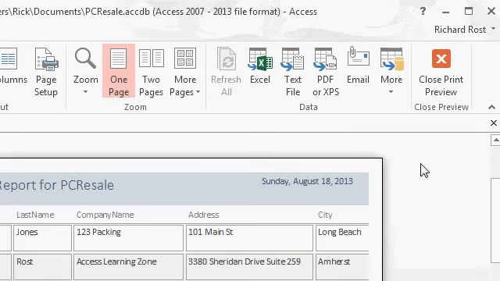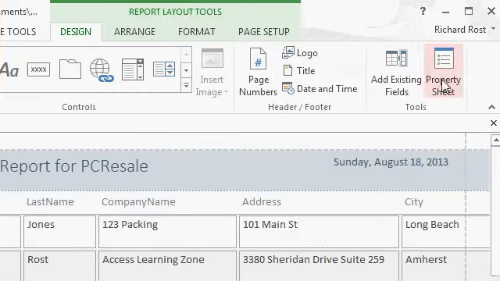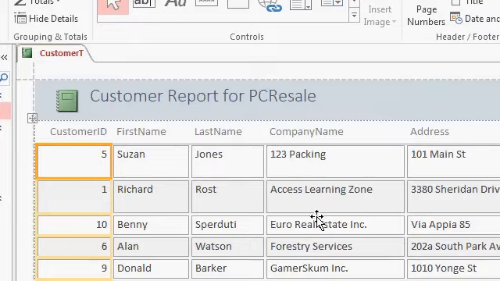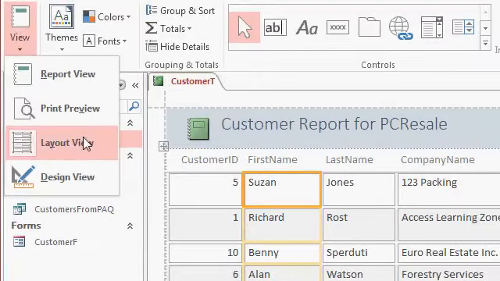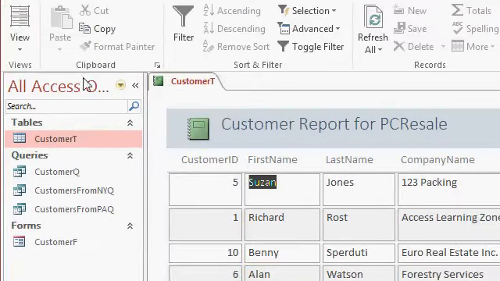Now, when you're done working with the print preview, click on the Close Print Preview button. That'll put you back into layout mode. Now, there's not a ton of difference between layout view and report view. Report view is basically for viewing the report on the screen, but you can't come in here and make changes. So if you want to display this information for some of your end users and you don't want them changing the report, you'll display it for them in report view or print preview.